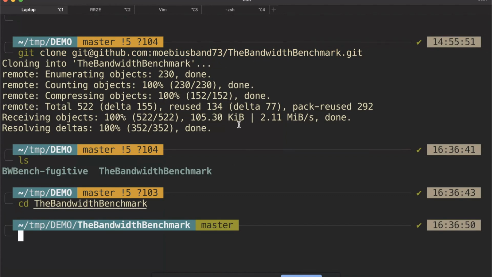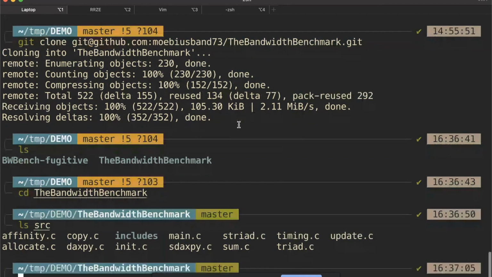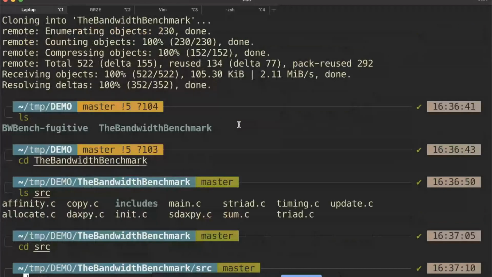Now, the first thing we want to do is add a file. So let's see what's in there. This is a C project. Let's go to source and just copy some improved.